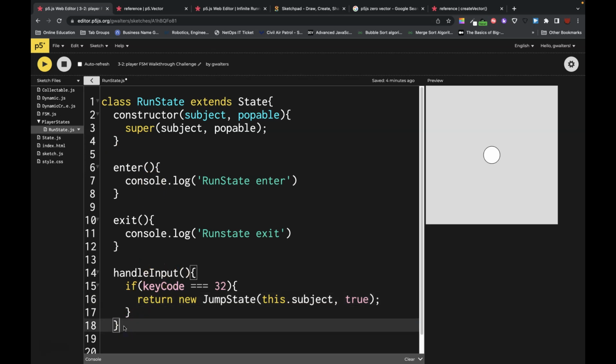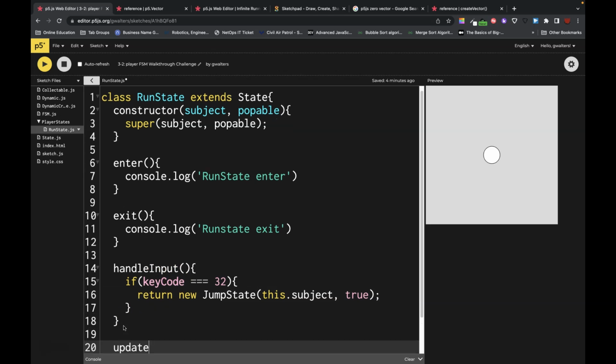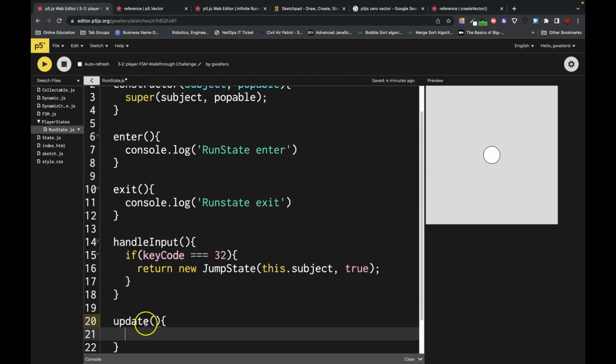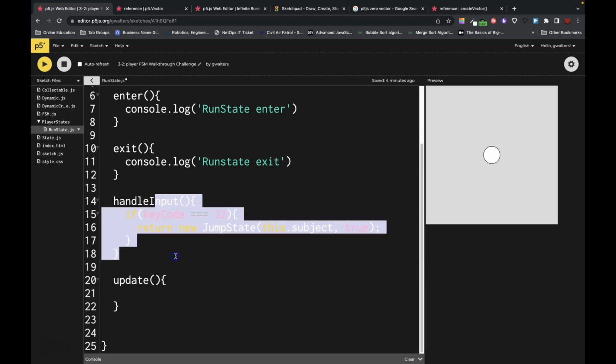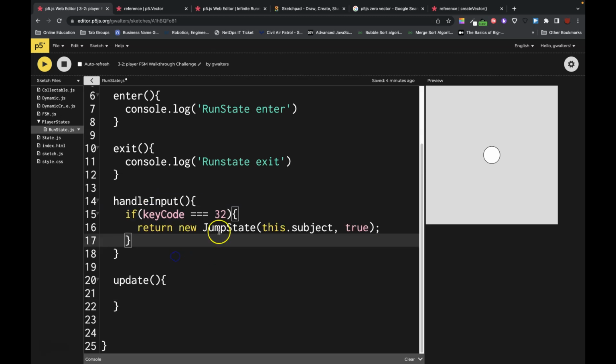And now we need to have our update. Okay. And if I needed any other specific functions, I could build them in here. If it's something that I'm going to use for everything, then I might want to move it. So right here, this would be my transition from going from a run state to a jump state. So we do want to create another one.